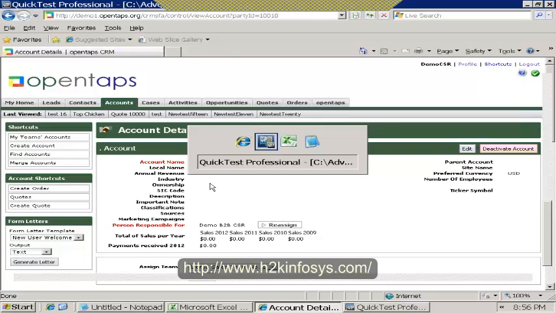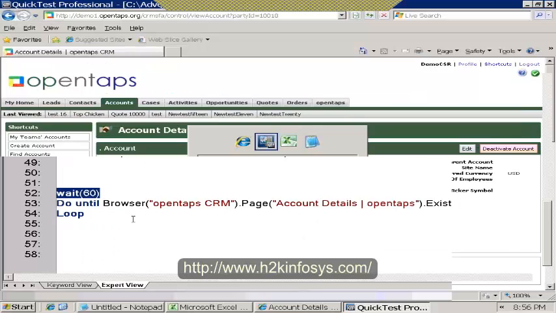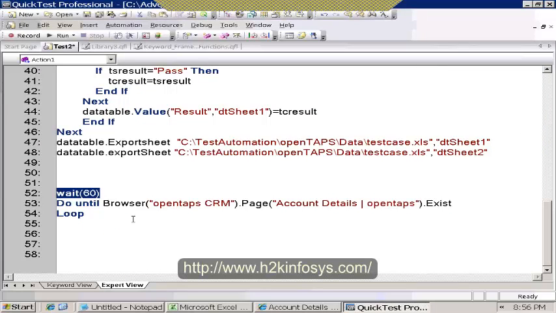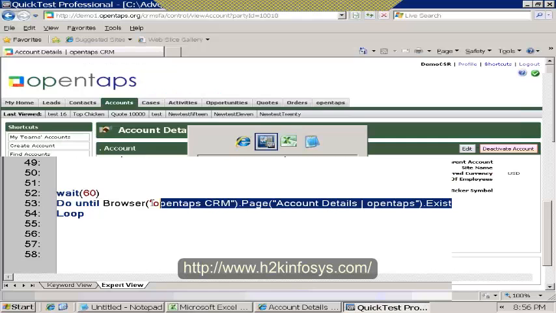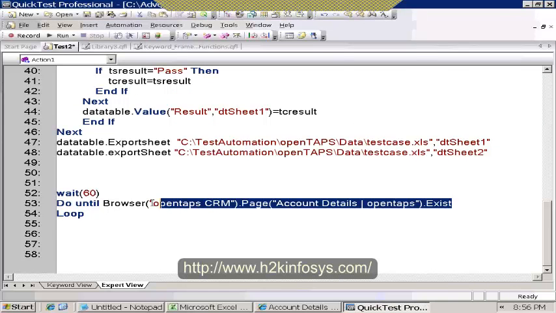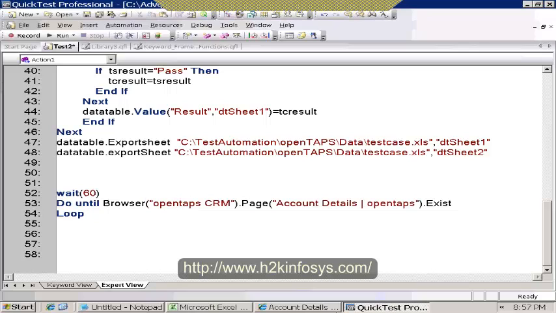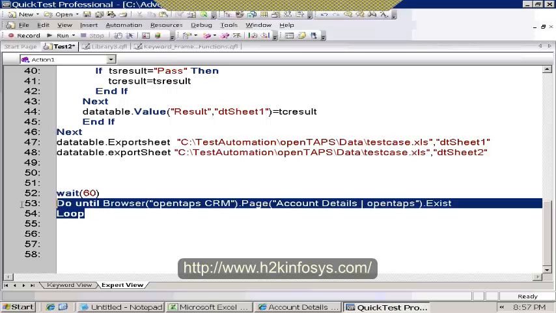So that is the other verification you can do, instead of keeping the wait time. Do Until, and if that particular page exists, go on, proceed and run the next step. Otherwise, wait. So you put the Do Until command and then put the loop. What happens is, till that page is displayed, this loop will continue. Once the page displays, then it comes out of the loop.